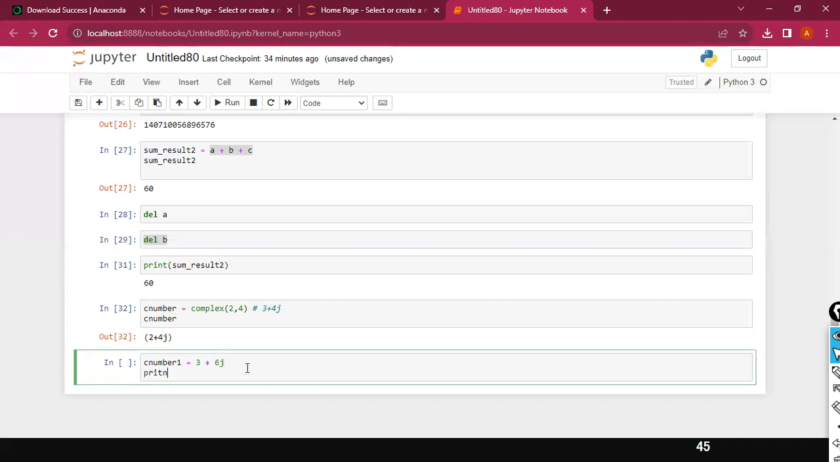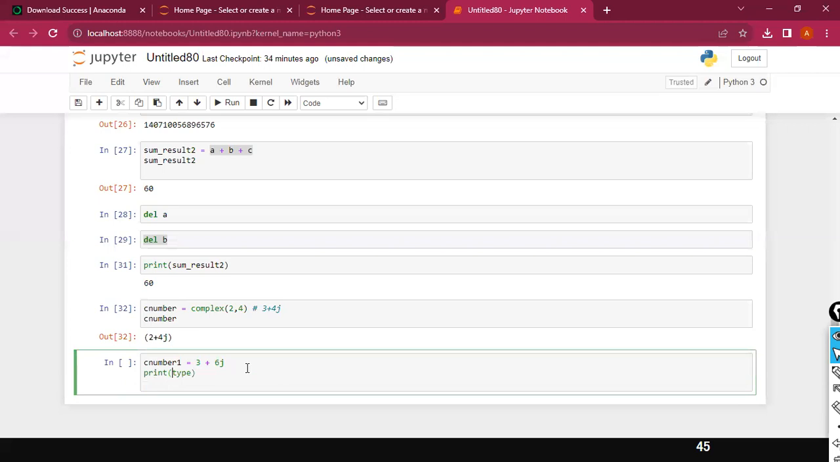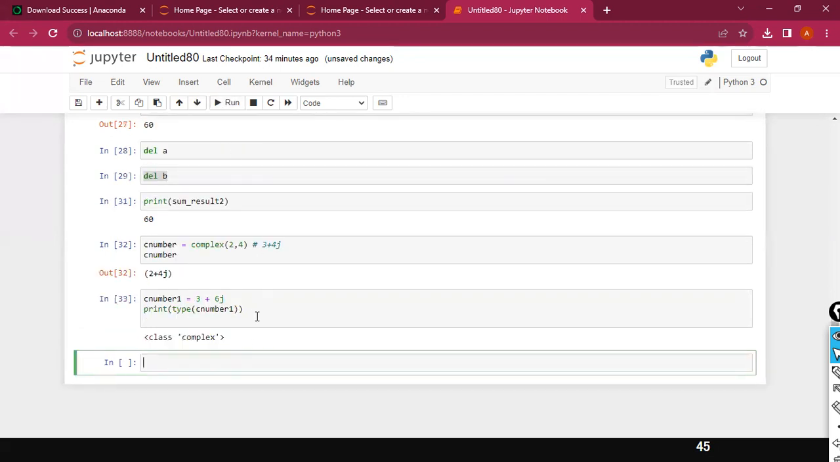And then you can use the print function to check whether the data type of this one is correct or not. Type function: print type of c number 1. What data type is this variable? Okay. And I'm going to hit the run button. Look, here's a complex data type.